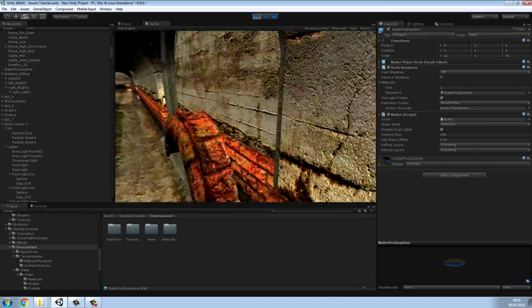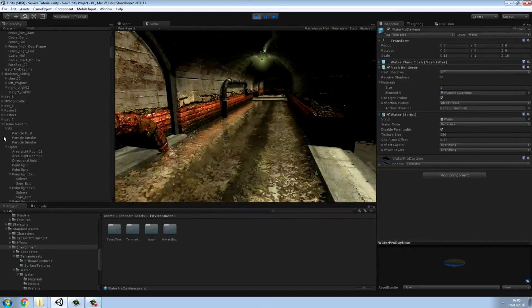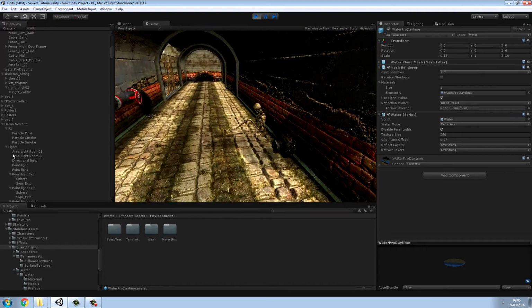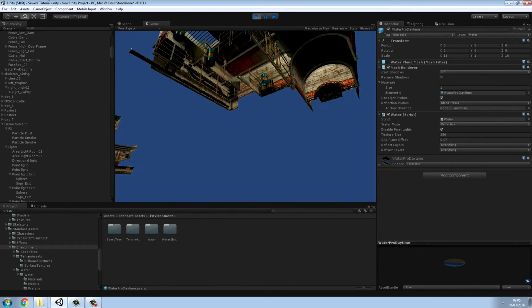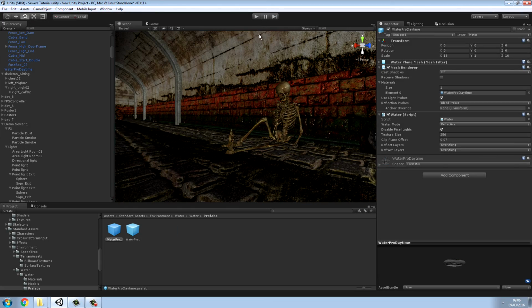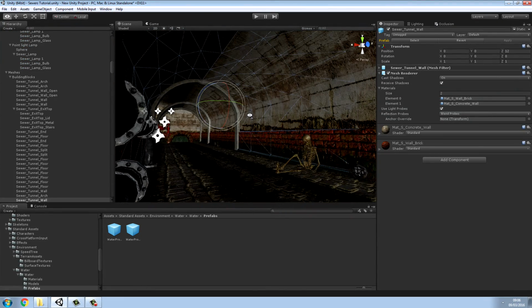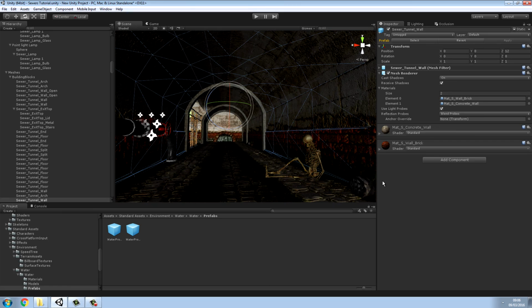Actually, we need to find a skeleton. Where is our skeleton? There he is. Right, so... Okay. So as you can see, not only was there nothing on the skeleton, it doesn't look like I've got Mesh Collider on these bits either. No, I haven't. Okay, so we need to do that.